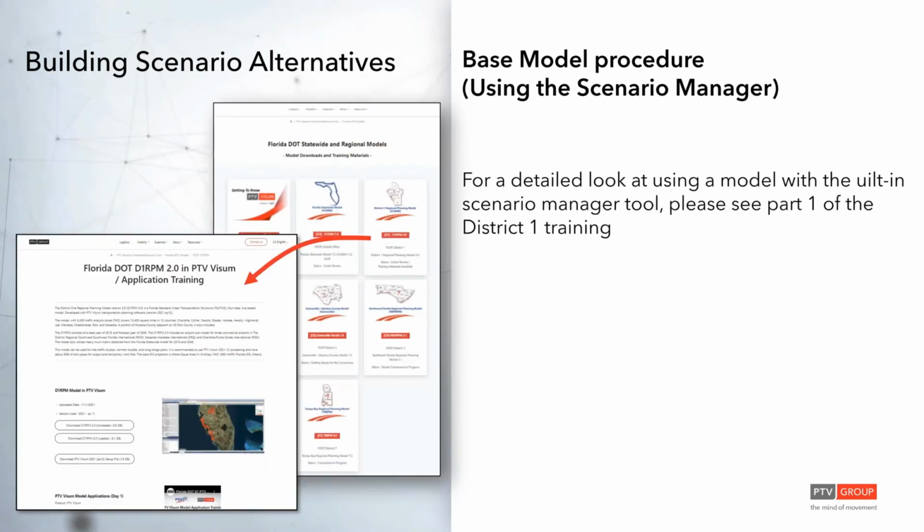However, for today, we're not really going to talk about that too much. We already covered it in great detail in the District 1 training using the Scenario Manager tool. Using the Scenario Manager tool isn't the only way to manage scenarios. A lot of our users that use Visum do not necessarily use the Scenario Manager tool. They manage scenarios using third-party software or just externally in their files. So we're going to walk through that process today: how you can manage your files in your different scenarios and still compare and contrast them without using the Scenario Manager tool.